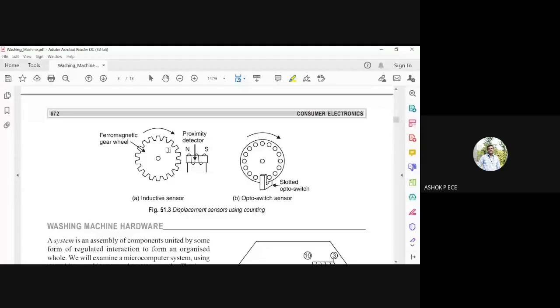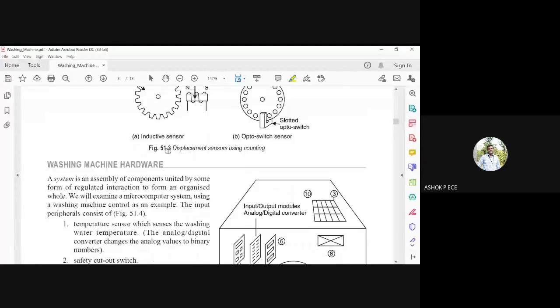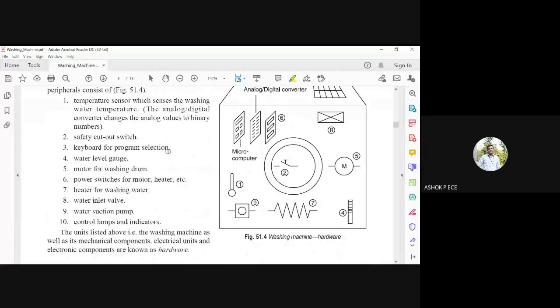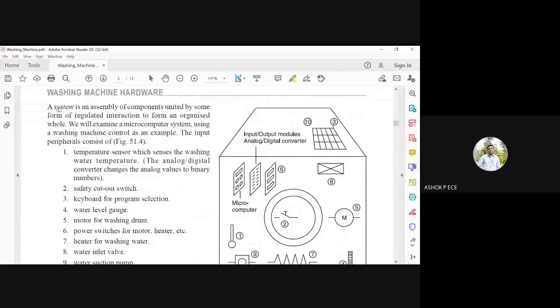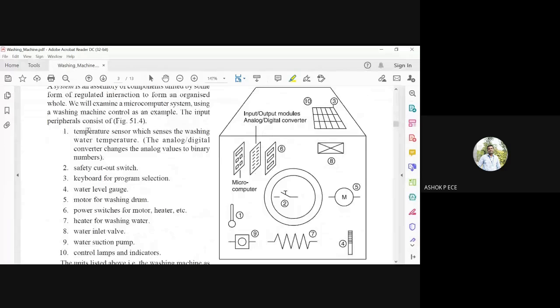Okay, so this is essentially a washing machine hardware. Washing machine hardware will contain a lot of systems. It will contain a temperature sensor. See here, number one, temperature sensor to measure the washing temperature, whether you want a hot wash or a cold wash. The safety cutout switch: in case of any eventuality, the drum will be stopped.